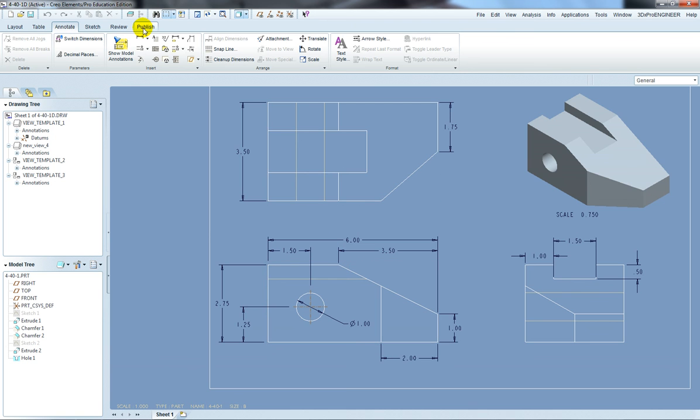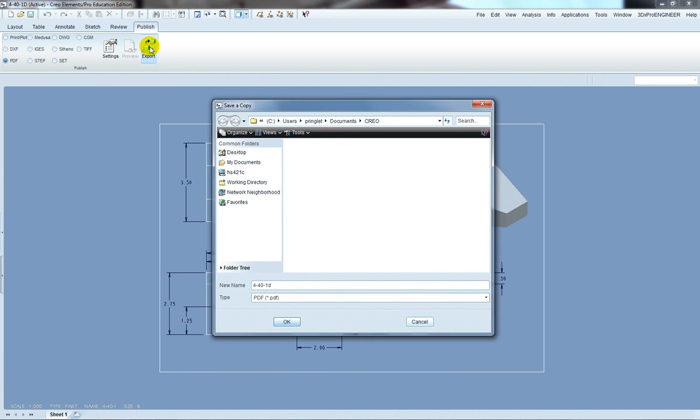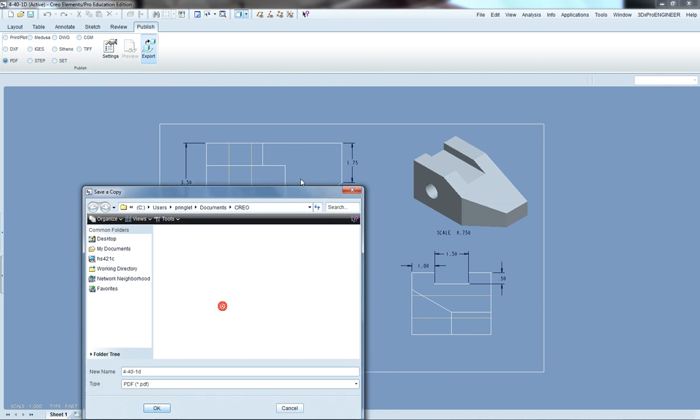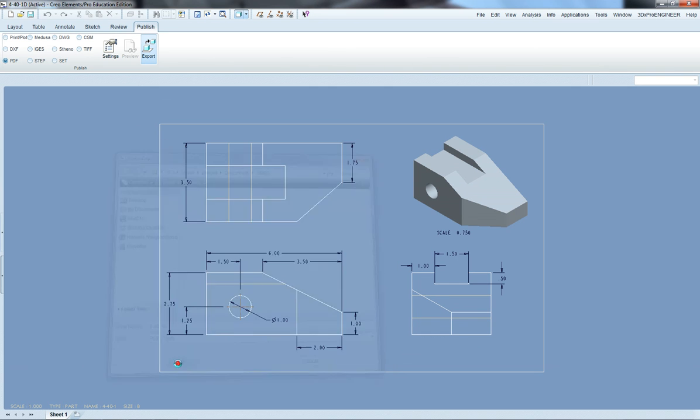So I'm going to come up here to the Publish tab, and I'm going to click on PDF and Export. Now, make sure before you do this that you uncheck all these boxes and hit Repaint, or you'll actually publish it with all of that reference information on here. So I'm just going to call it 4-40-1D. I'm going to say OK, put it in that same folder with the rest of my files, and the software is going to go ahead and generate a PDF file based off of what I have right here.